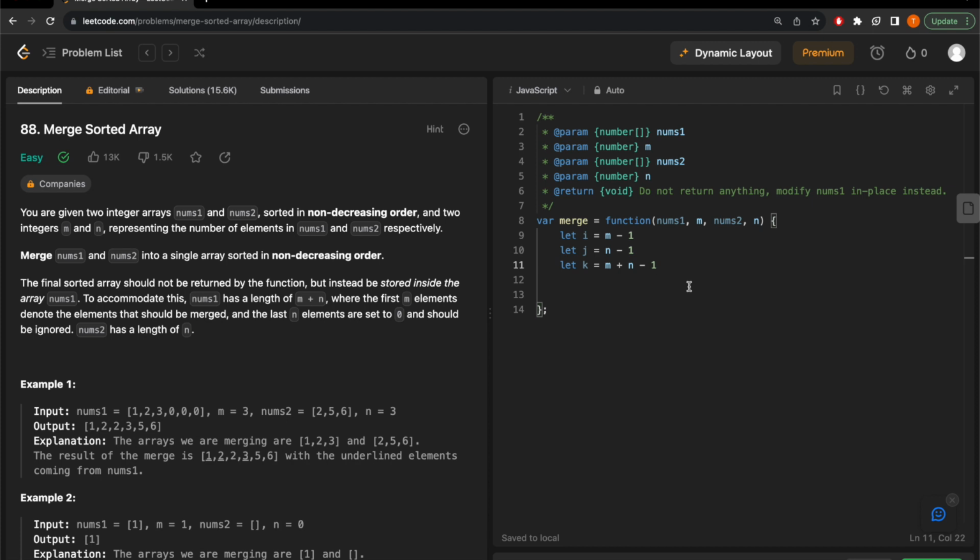So how are we going to do that? Well, we're going to compare the values at the end of nums1 to the values at the end of nums2. We're going to see which values are the biggest, and whatever values are the biggest is what we're going to store inside the zeros of the nums1 array.